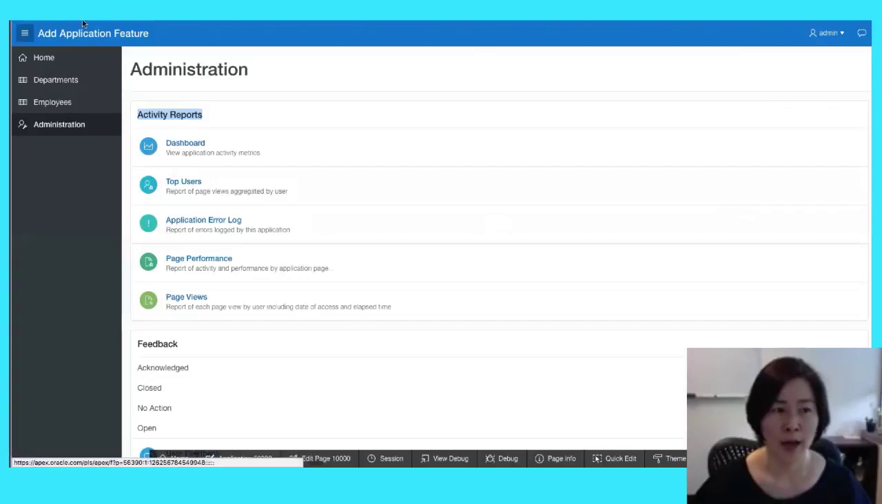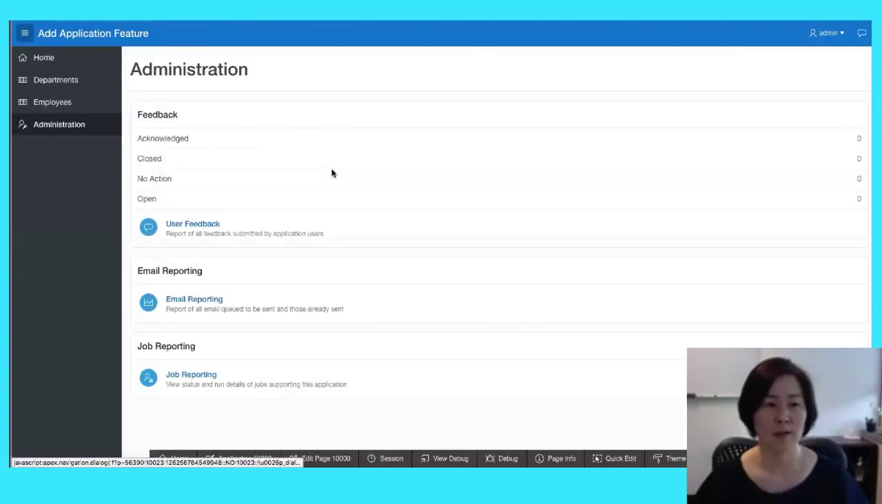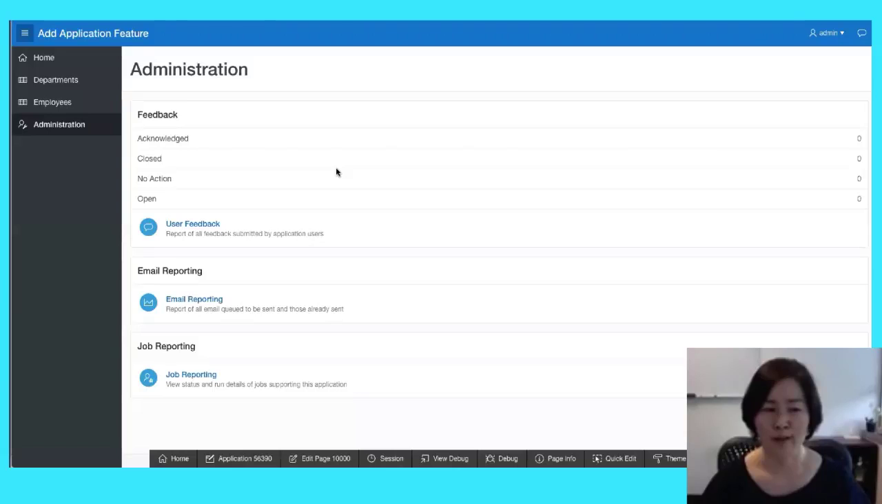Now, when I go to the admin page and refresh, activity reports is gone. I didn't use configuration options to show or hide. It's completely gone from the application.